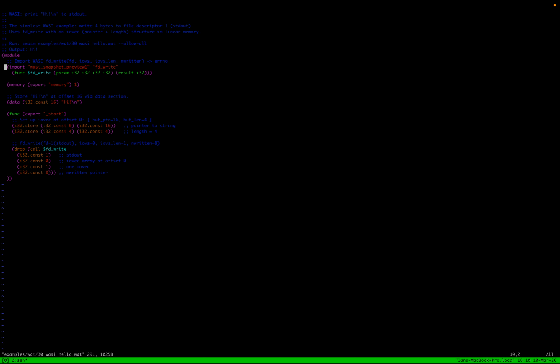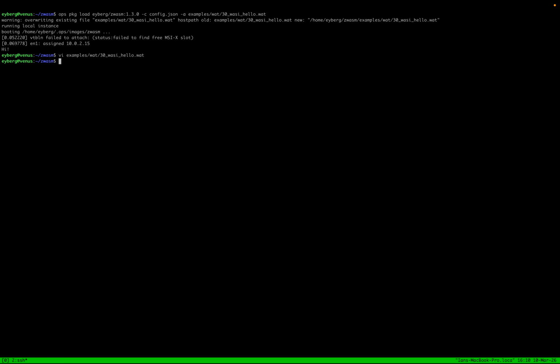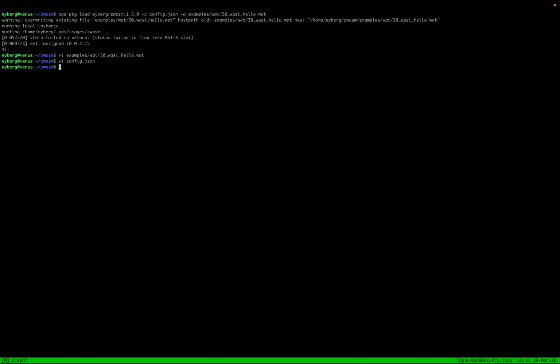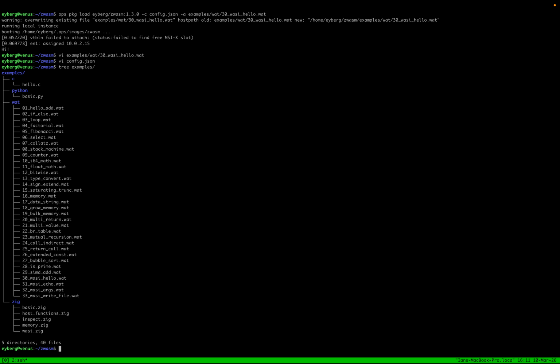Now, here's the thing. You don't really write WAT files. You write it in the language that you want to write, so JavaScript, Python, Rust, Zig, whatever. Then it exports to this, and then you can load those up. So that's how it's really meant to be run. As I said, there's nothing special about this config. I'm just including the examples directory from the repo, which is all of this. So we've got Fibonacci and so forth.